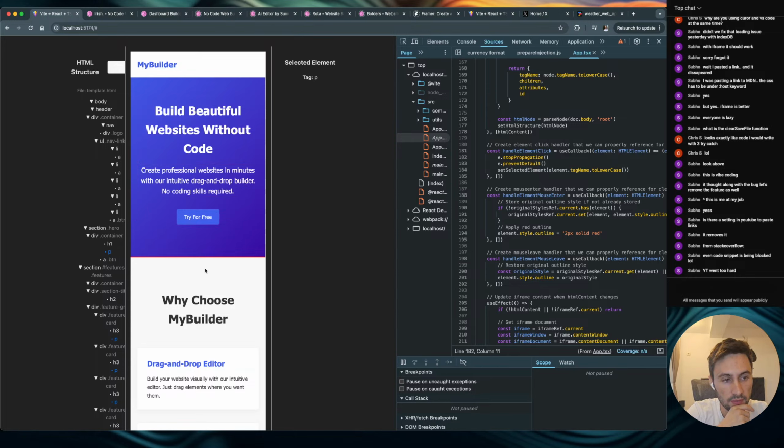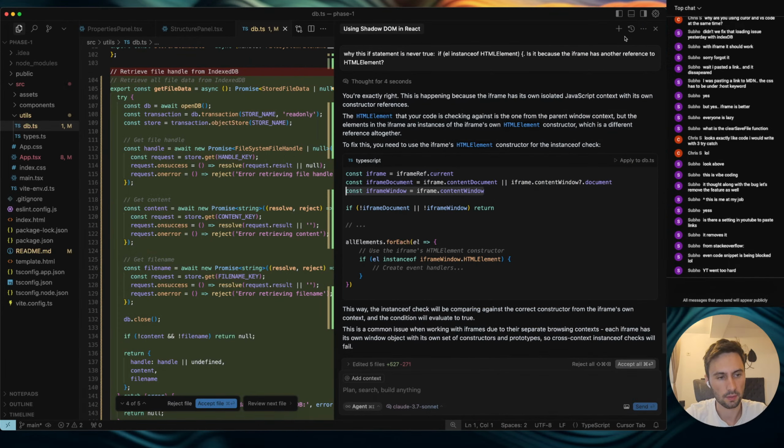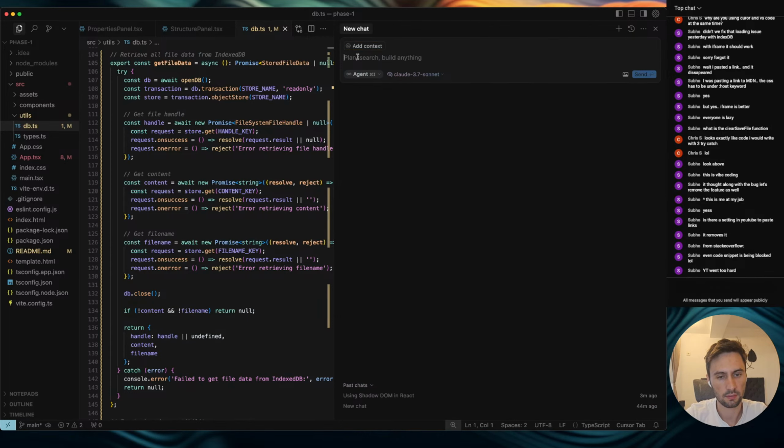We have 10 more minutes, so that's not enough. Maybe I can prompt AI to work on making the structure nicer. It's also too many details here, too much information. Let me refresh this. Make the design of the structure panel nicer and more modern.